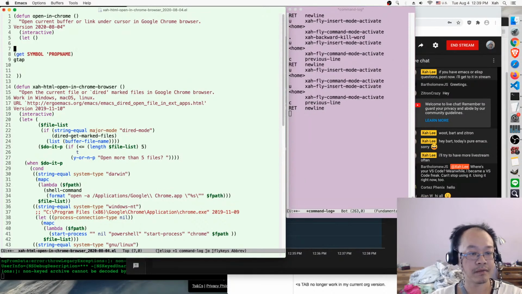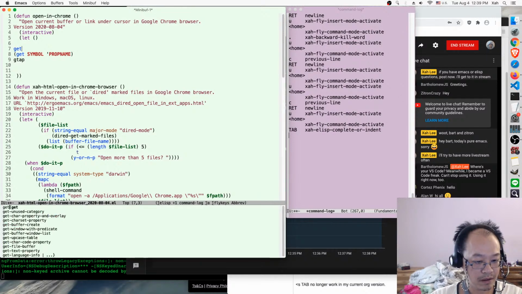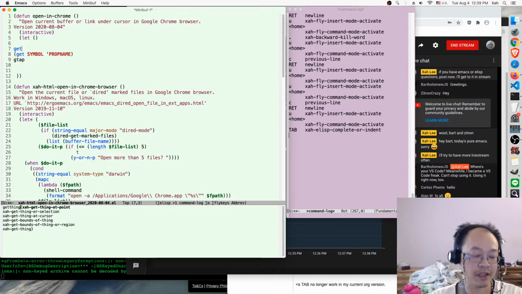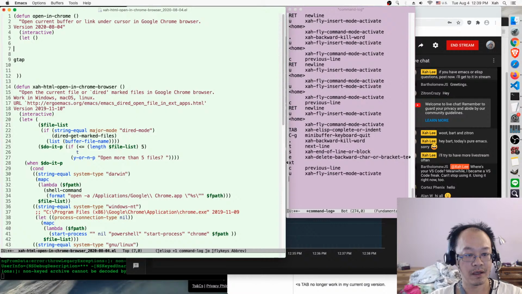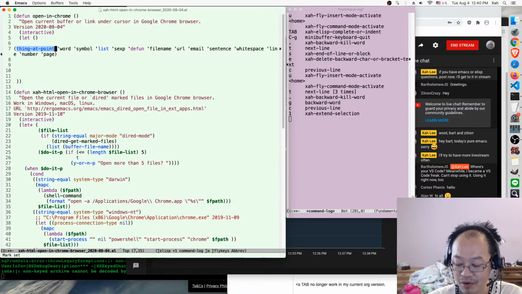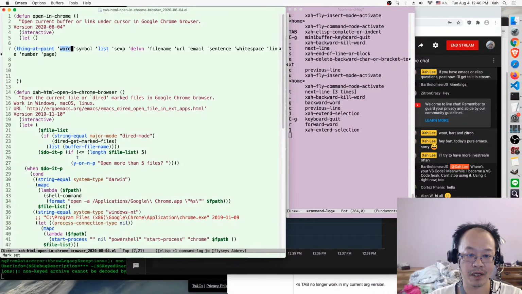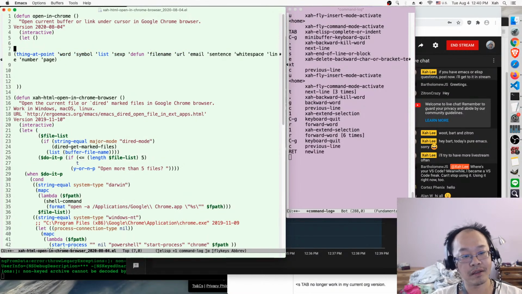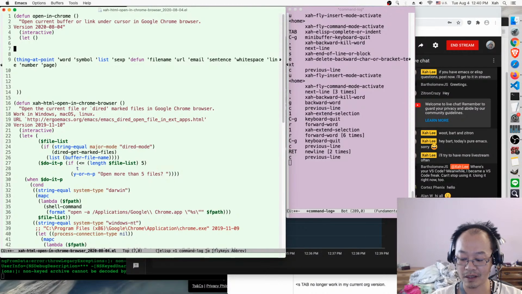Thing at point, not get. Okay, so thing at point. Yeah, that's a command. This command will grab the thing under cursor, and that thing may be a word, maybe a symbol, maybe a list, maybe a Lisp expression, or maybe a function, or a file name, URL, things like that. So let's just try to do it. Okay, let's do this in the simplest way possible. Then if we have time, we'll refine it.